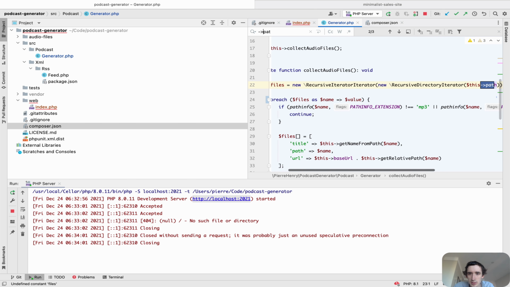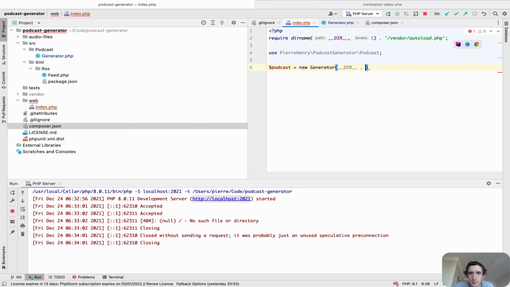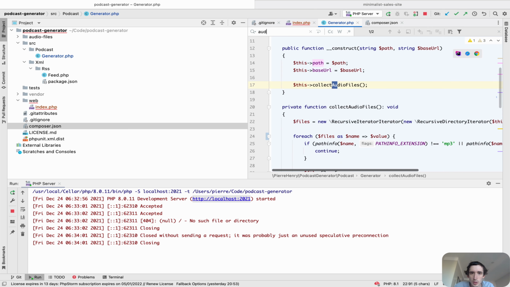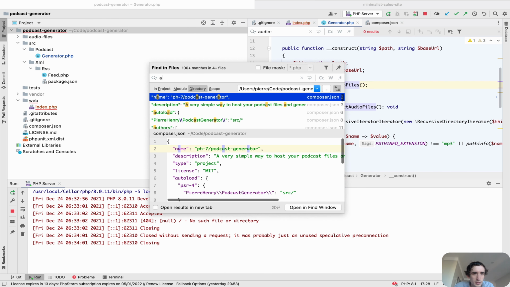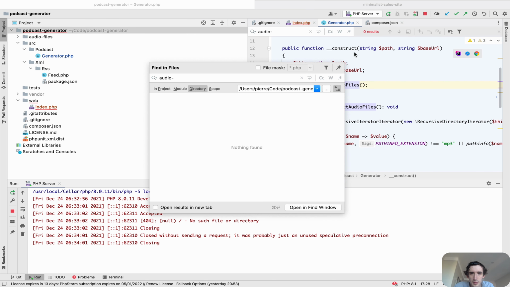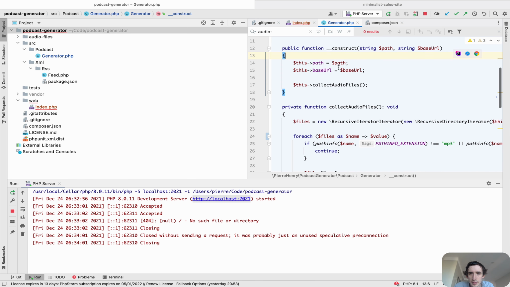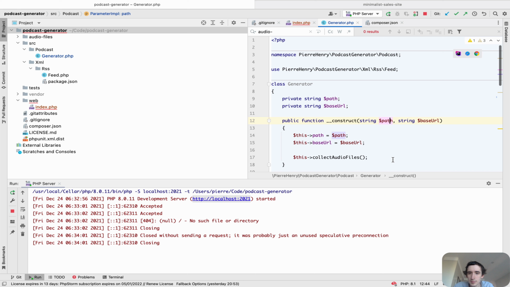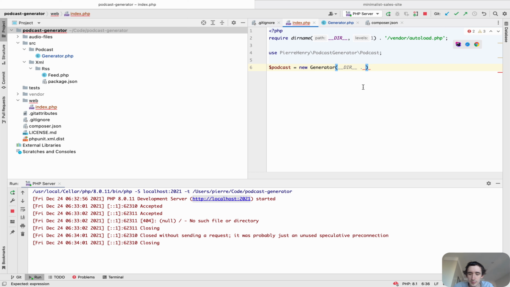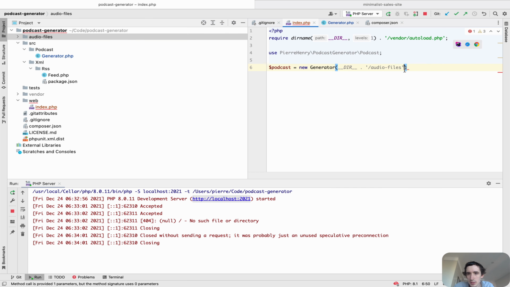The path or recursive, yeah, we have to change the path. So dir, yes. So collect audio files, and audio, yeah, because I'm checking for the folder. So let's make sure that is correct, and then let's do audio files. Beautiful.